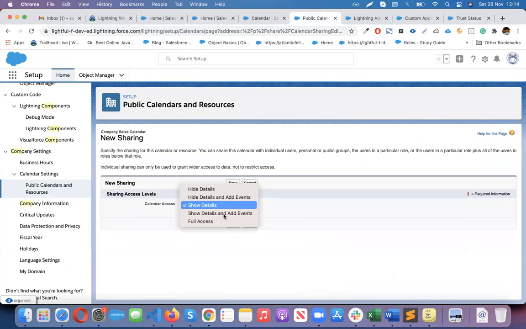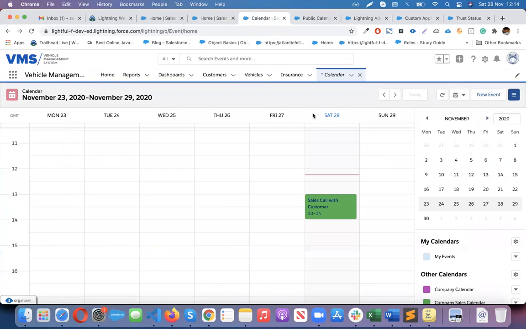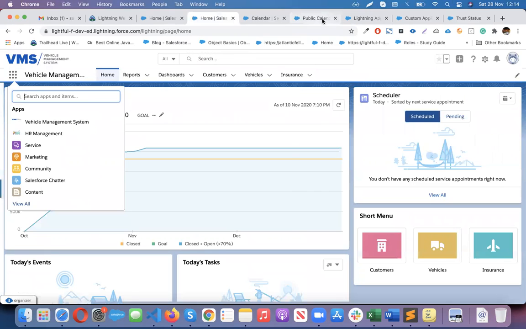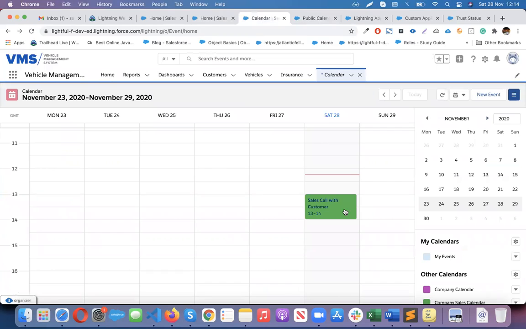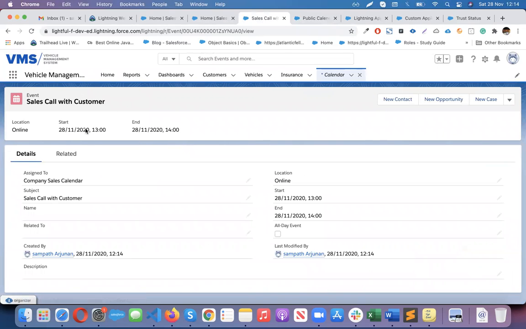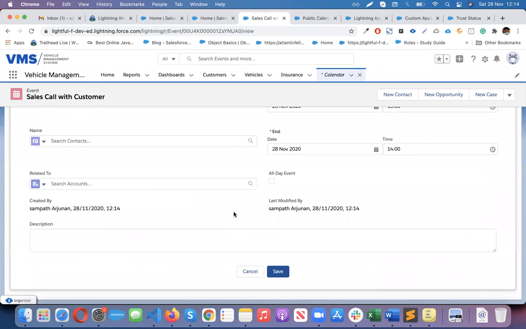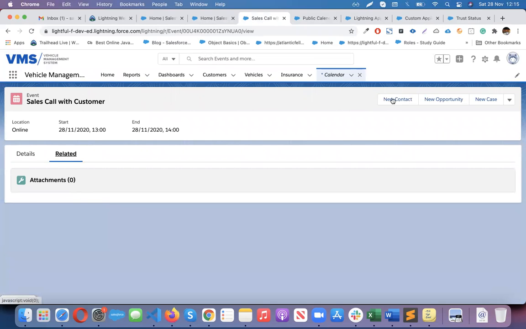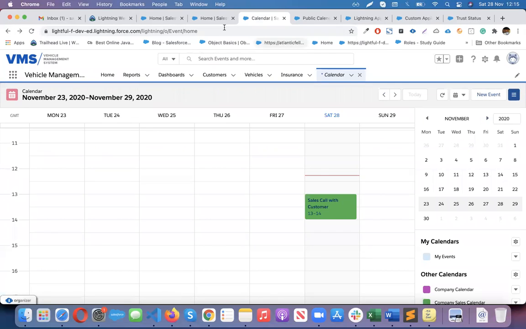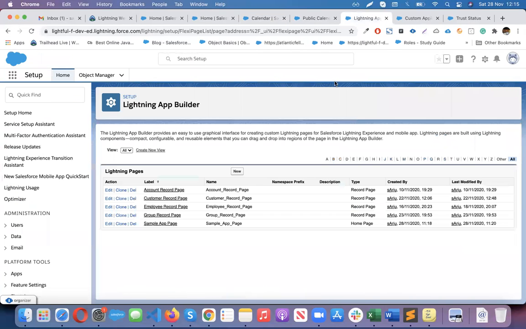Then show detail, add events: they can go and add an event as well. The next and final option is full access. Full access means they can add, edit, and delete. They can add, edit, delete this event, and they can share it with other users also. They get full permissions for this calendar. They can delete it, edit it, and add attachments. So like that, you can share the calendar with any users.